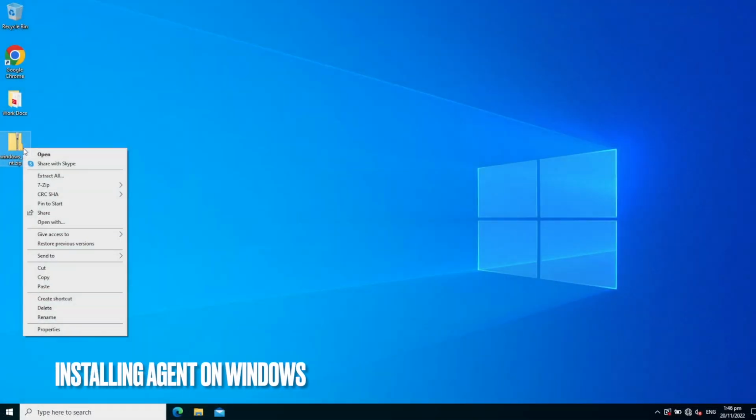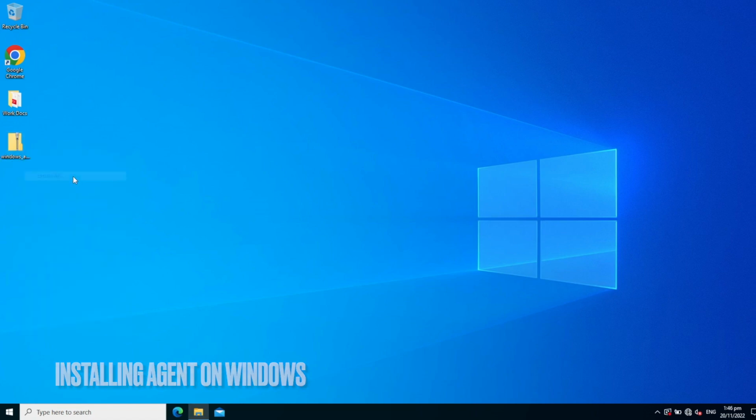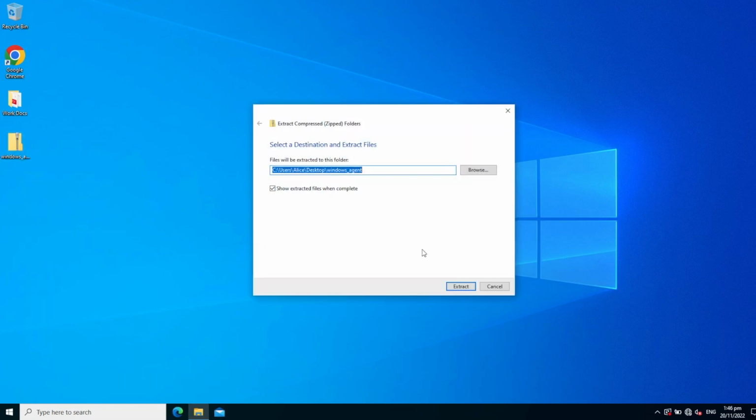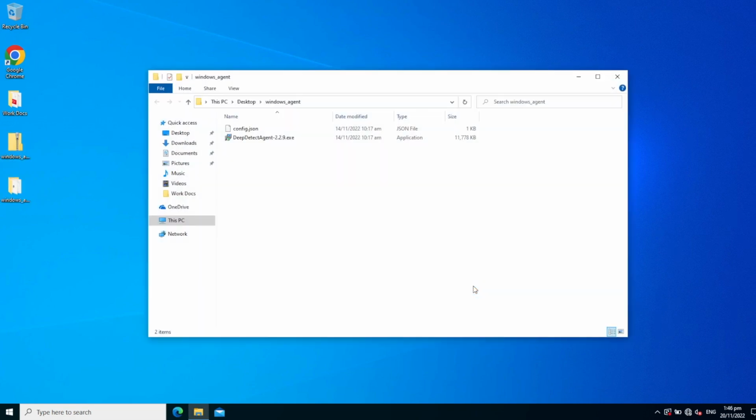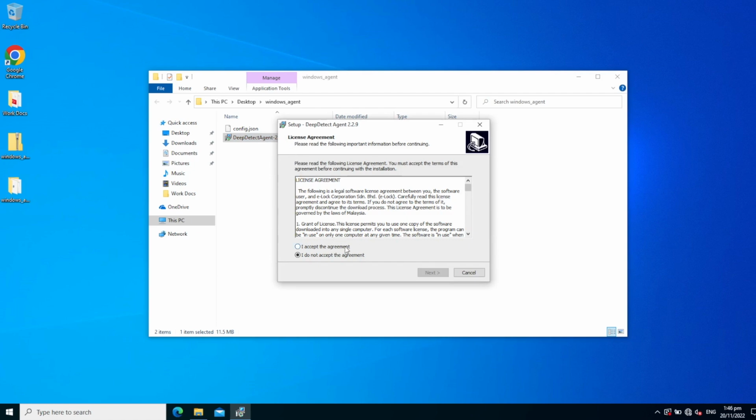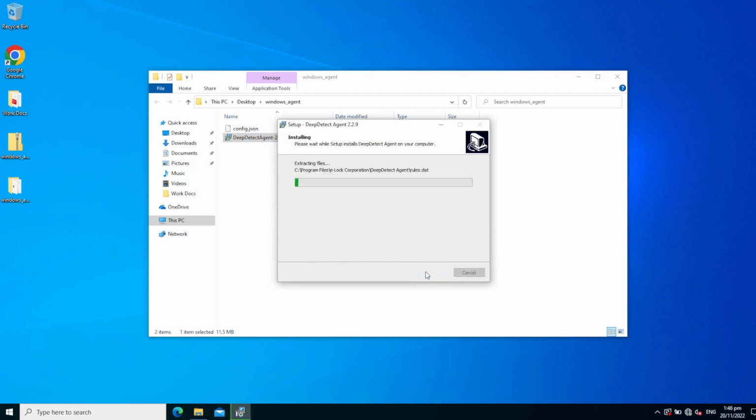Installing the agent on Windows is very simple. First, we unzip the downloaded agent installer file. Next, double-click on the installer exe to start the installation. We follow the wizard-based instructions to complete the installation. The agent will run in the background once the installation has completed.